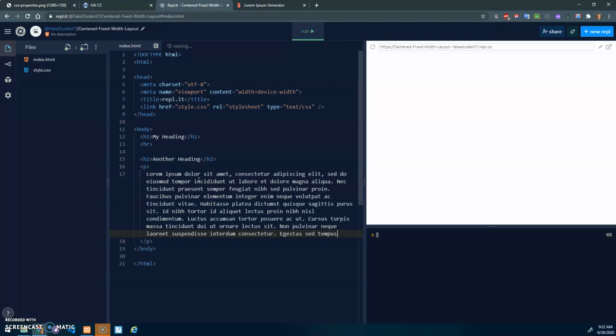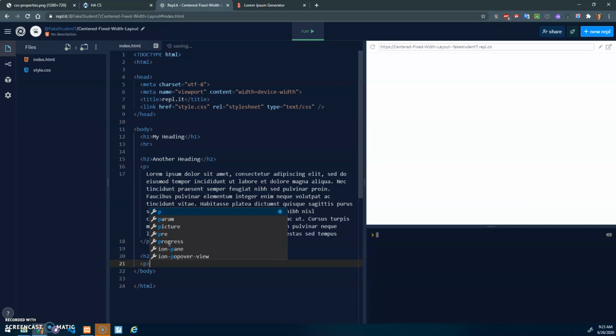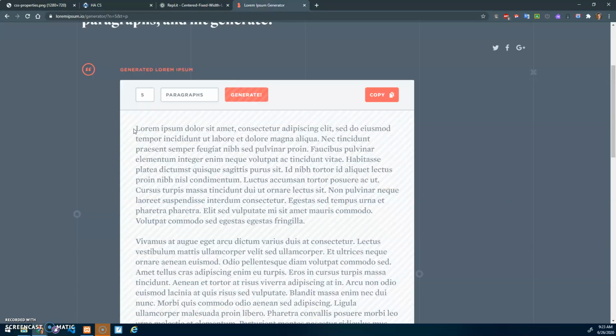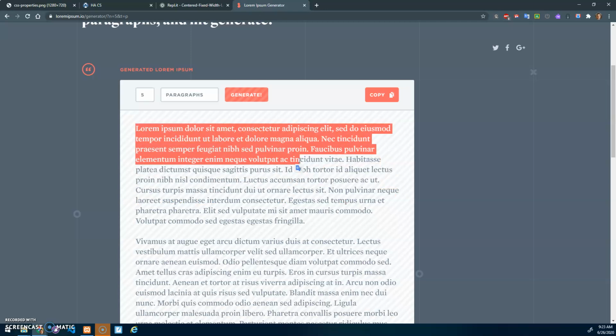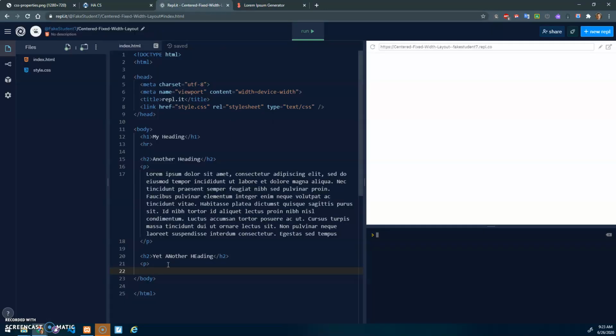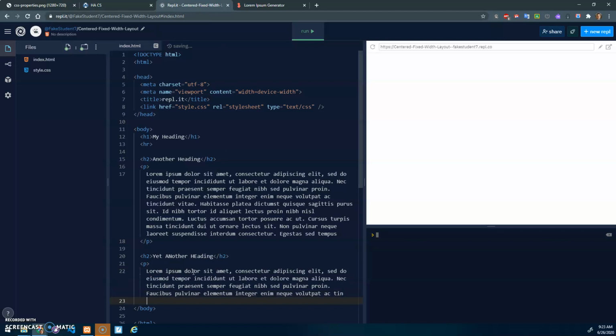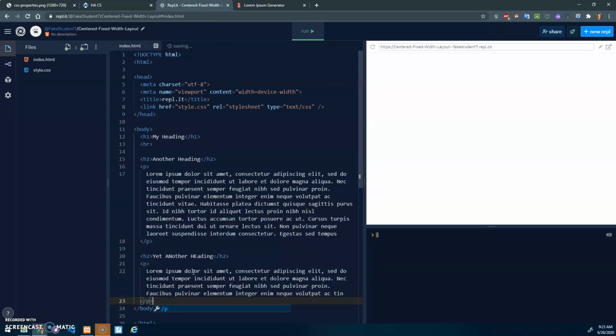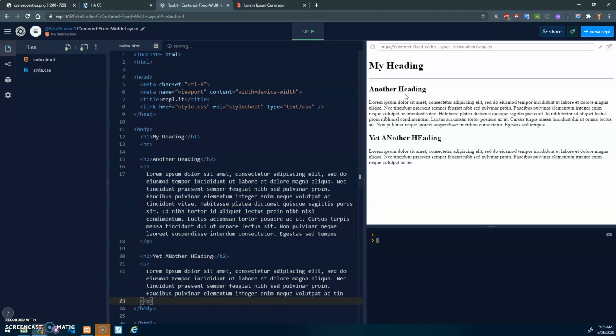Copy and paste. Wonderful. Then maybe I'll have another H2. Yet another heading. And I know I got too many capitals in there. I don't care. Okay. Paragraph. Let's take a little bit less this time. Something like that. Copy and paste. And I got to remember to end my paragraph tag. Great. Let's just save that. And we've got some content.